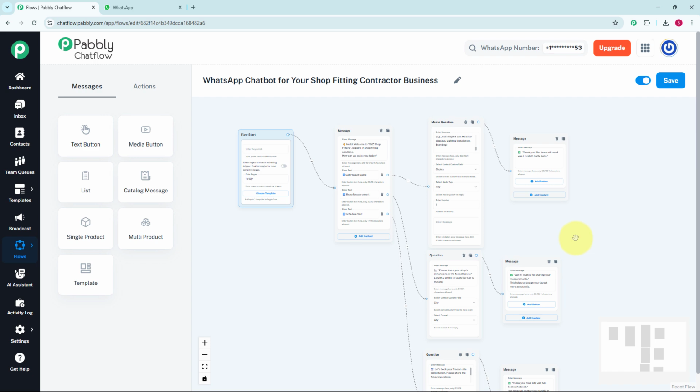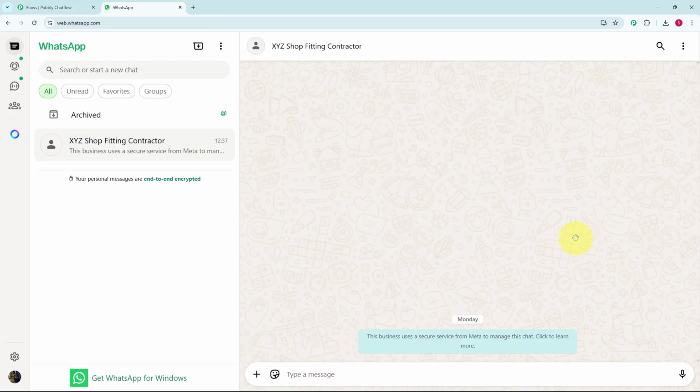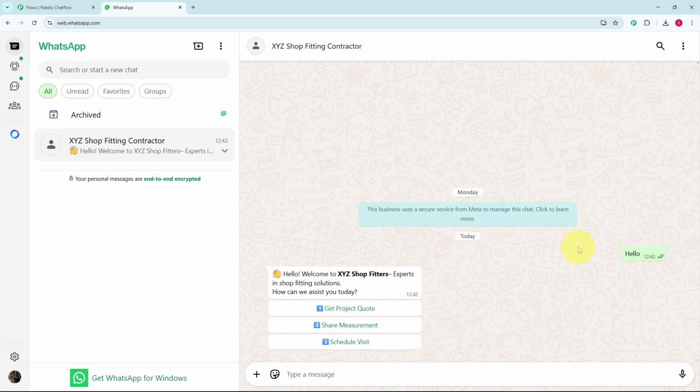For that, let's dive into my WhatsApp. Here you can see I have already opened my WhatsApp, and now I am going to send a message to the number which I have already connected to my Pabbly Chatflow account. Here it is named XYZ Shop Fitting Contractor. I am going to enter the message hello. As I have entered the message, I am getting an automated welcome message: hello, welcome to XYZ Shop Fitters, experts in shop fitting solutions. How can we assist you today? And here we are getting three buttons: get project code, share measurement and schedule visit. So now let's click on get project code and see what will happen.